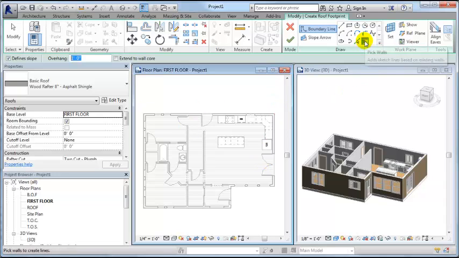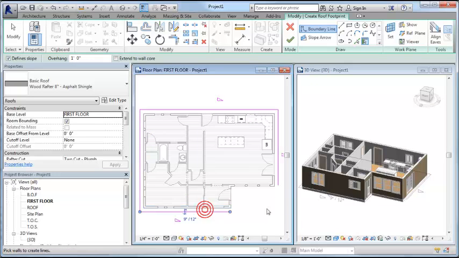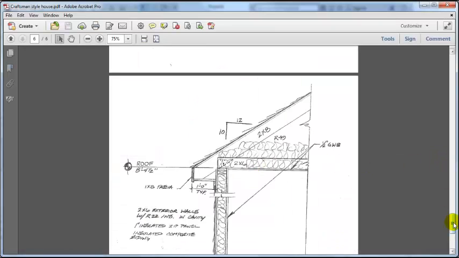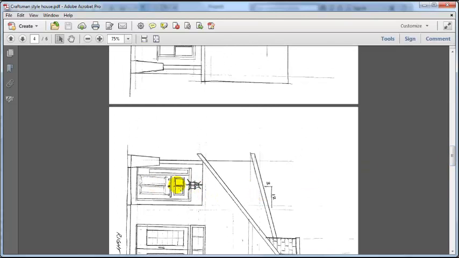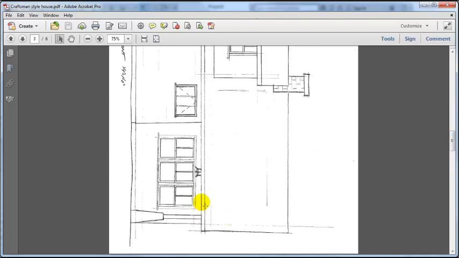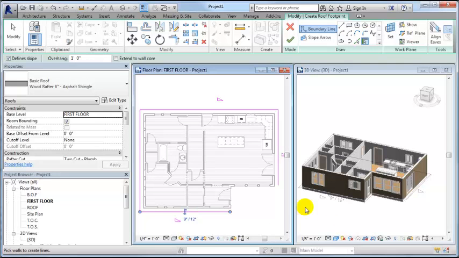So just like we did with the floors, I'm going to use the pick walls tool and pick all the exterior walls. But I'm not going to pick these two exterior walls because you can see from our elevations, let's go to the elevations, that the roof goes over that little porch area there and protects it. So we're going to pretend that those exterior walls are not there for now.